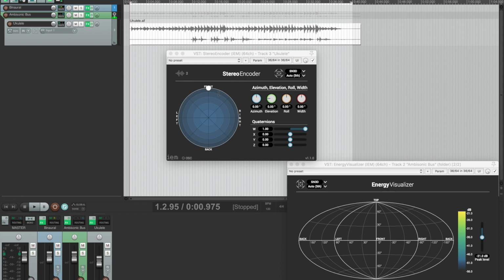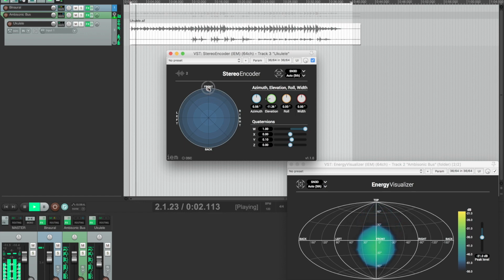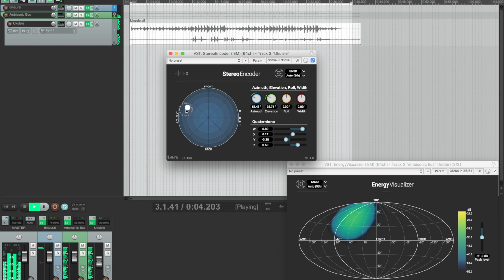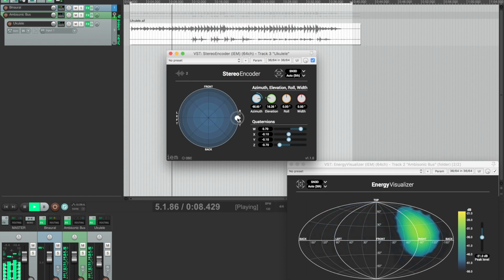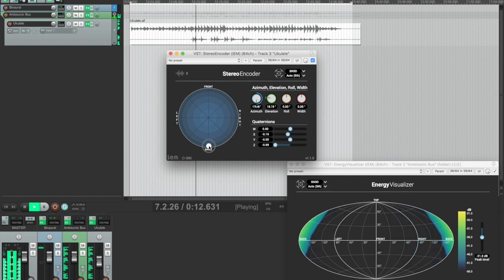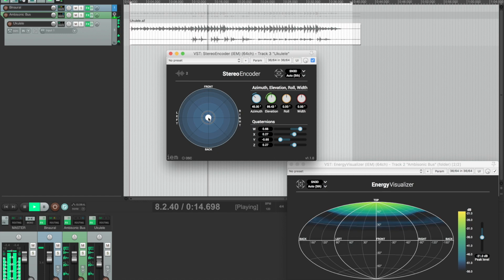To position your source, you can either use the controls in the right of the plugin or the sphere panner in the left. Just click and drag the source to position it to the front, the left, the right, the back, or above you.